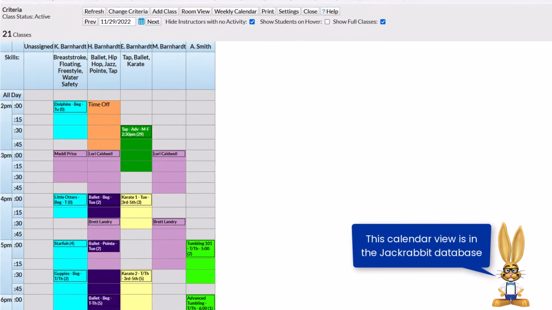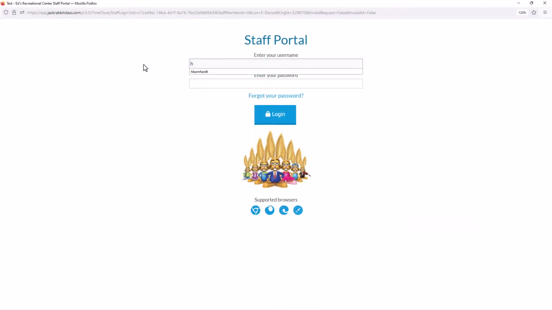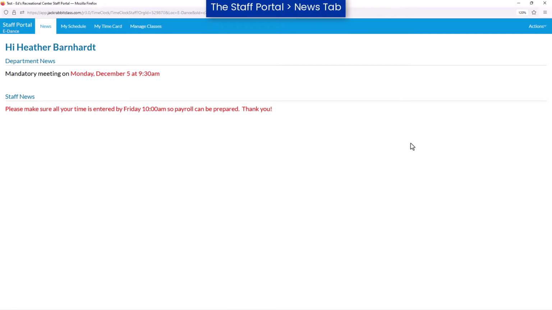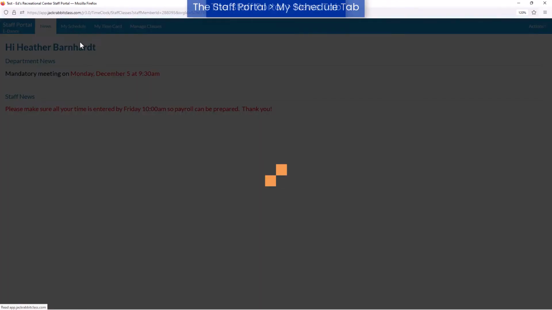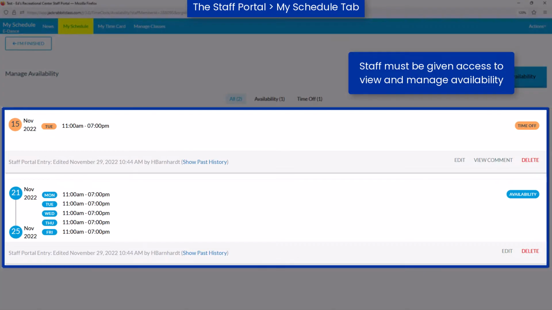Knowing when staff is available to work and when they need time off is important for scheduling classes and finding substitutes. View and manage your availability and time off from within the staff portal. On the My Schedule tab, choose View Availability to see schedule cards displaying scheduled availability and time off.